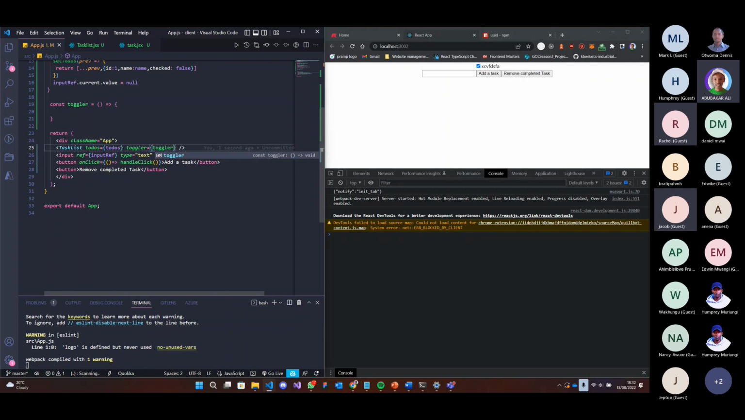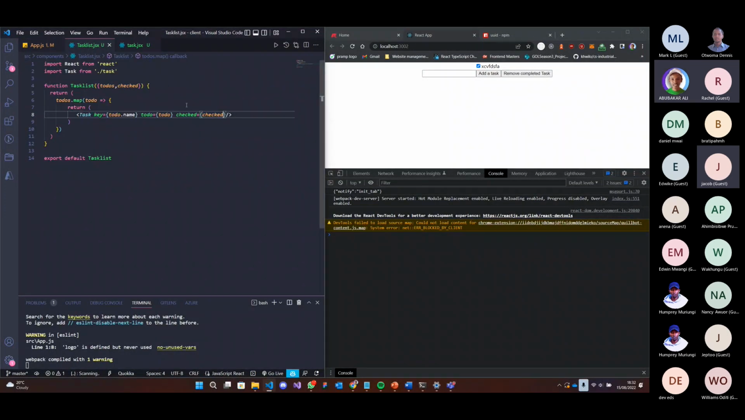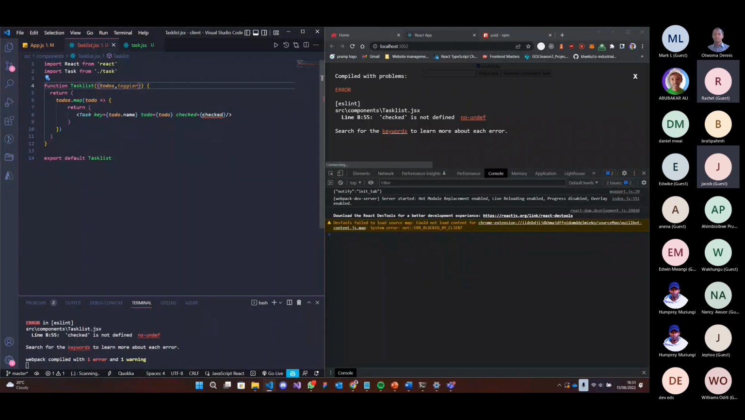It's not a good design pattern, but for now, when starting out, don't worry about that. With time, you're going to learn about design patterns such as the container pattern and the composition pattern. There are a lot of patterns in React. So for now, just use prop drilling. And then, so I said, we don't need to track the check. We can track the toggler.